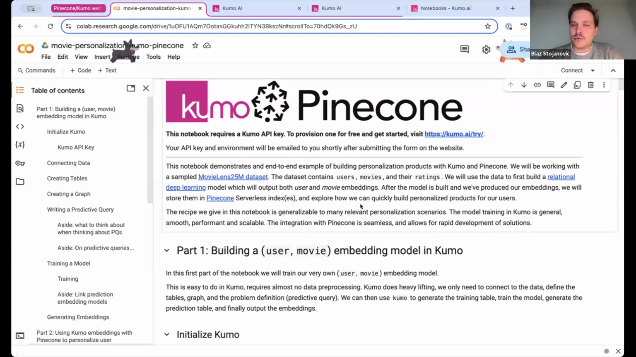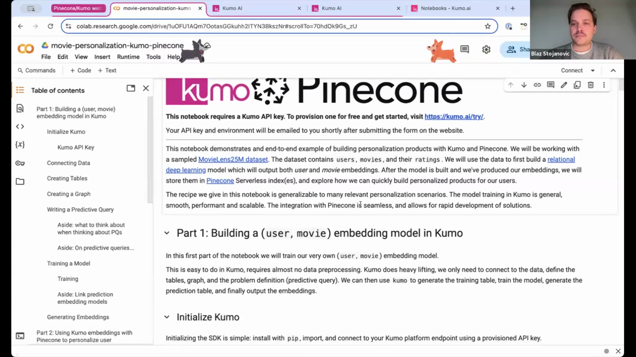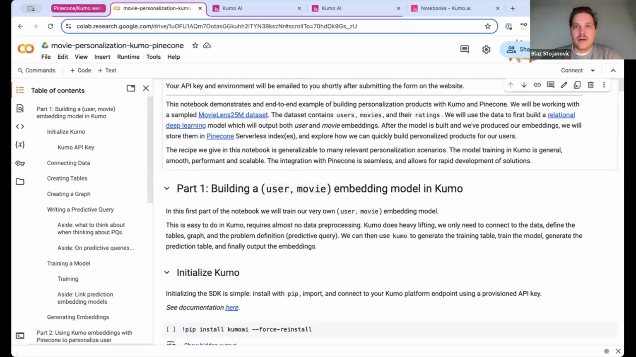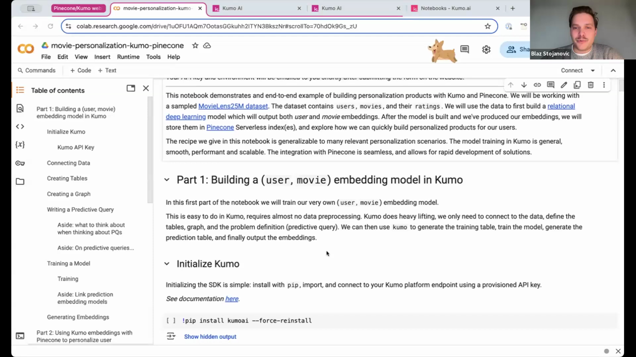It contains users, movies, and their ratings. We will be using this data to first build a relational deep learning model that outputs both user and movie embeddings. To build this model, we're going to be leveraging ratings as the crucial event that we want to predict, right? So if we can predict very reliably which movies the user will review next or give ratings to next, then we have a very valuable similarity measure that we can use to model this, right? So let's get started with part one, building a user and movie embedding model in Kumo.